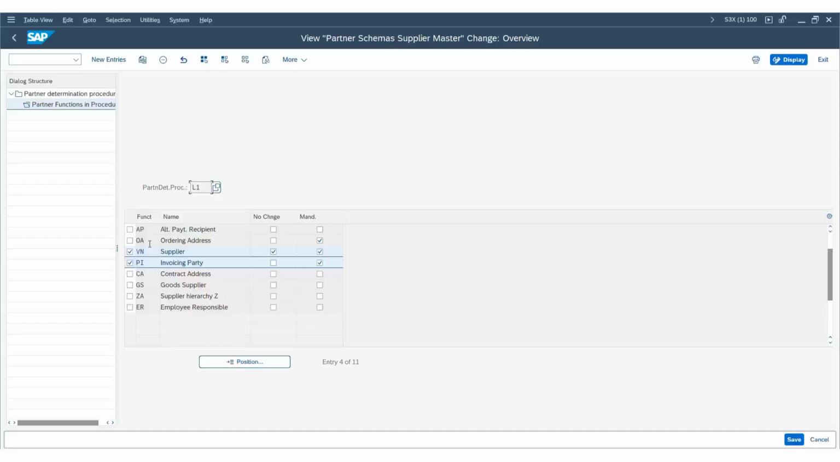So you will select this checkbox in front of the supplier, so you will not be able to change it, because by default the system will pick up the vendor number when you create the master data of it. So you cannot change it, and that is mandatory. So it means if you leave these partner functions FS and DP blank, the system will not generate any warning. But if you leave supplier or PI, if there will be no change values assigned.